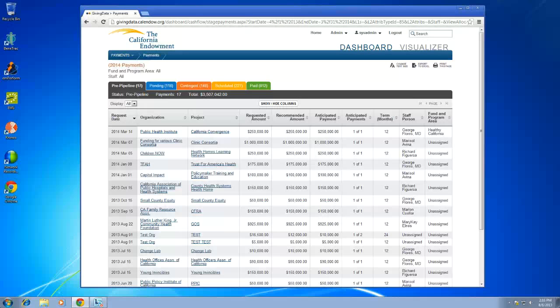So I'm going to take you through the process of entering a new pre-pipeline grant and then adding a payment schedule to that grant. I should say grant record. It's not a grant because it's not approved. And then being able to see that grant record as well as the payment schedule in the dashboard.